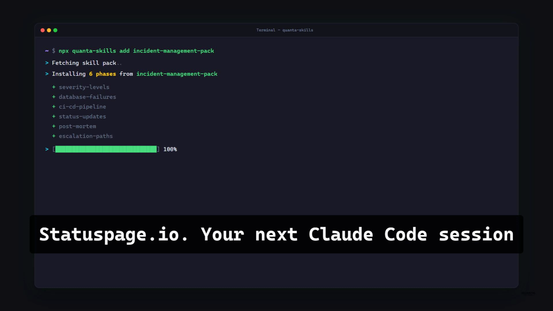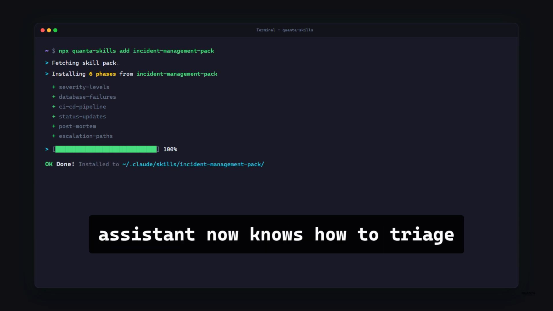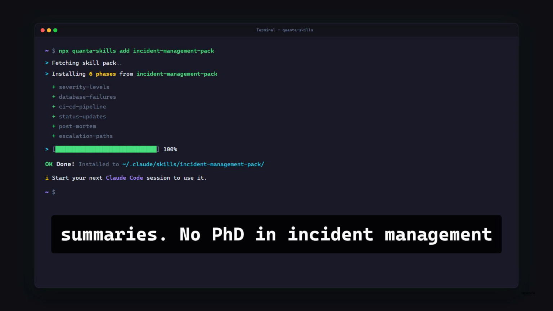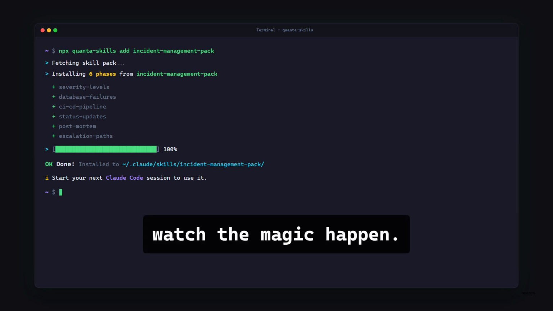Your next Claude Code session picks it up automatically. Your AI assistant now knows how to triage Kubernetes pod failures and generate post-mortem summaries. No PhD in incident management required. Just type "run incident playbook" and watch the magic happen.